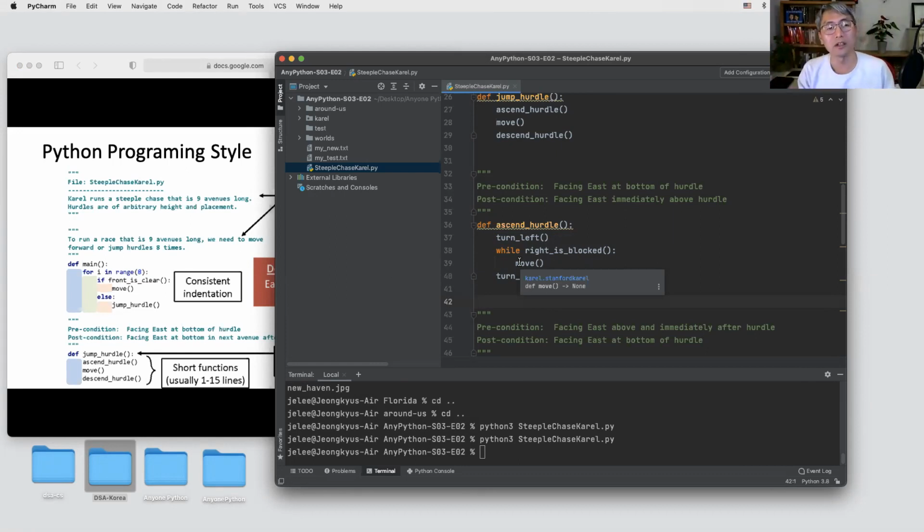First thing, the colon is always followed by a code block. Then how can we represent a code block? Indentation. Okay. We are going to practice based on this programming style for the first Python program next class.